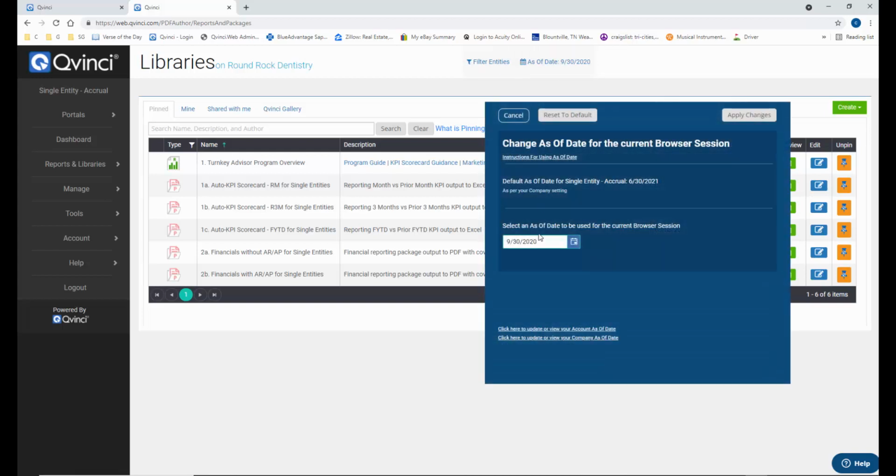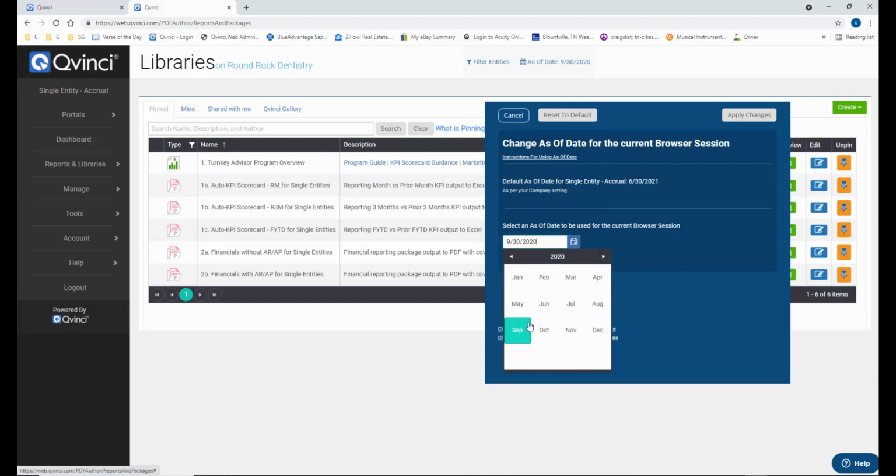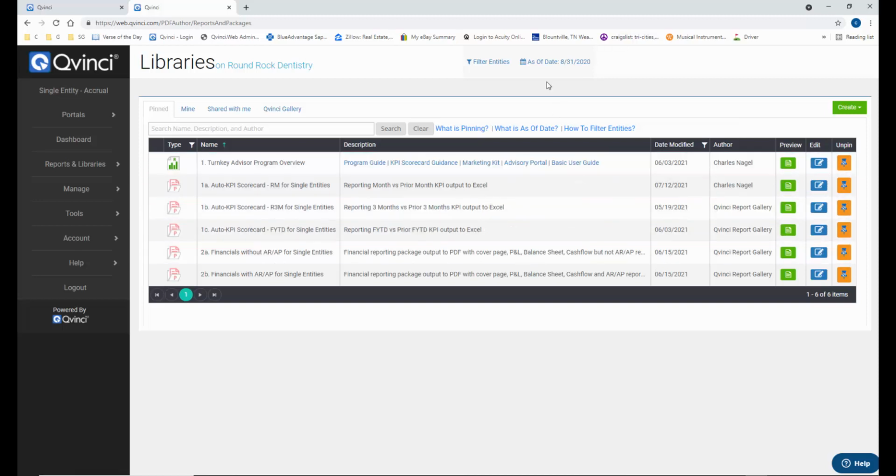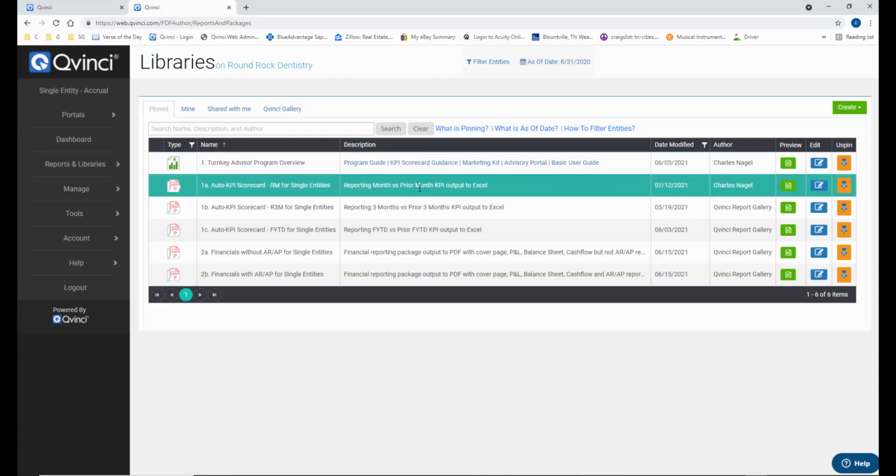By default, it's always going to be set to last month. I can override the date I want by selecting any date here. And then as long as I'm in this browser session, any reports I run for any client will be as of that date. I can change the as of date at any time. At this point, I'm ready to run a KPI.